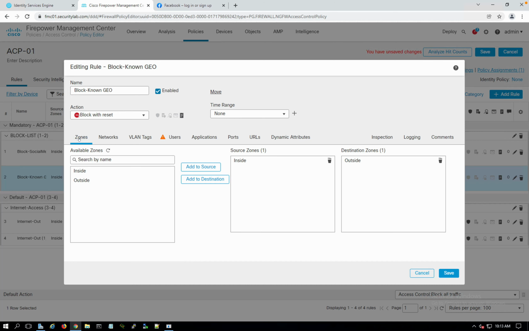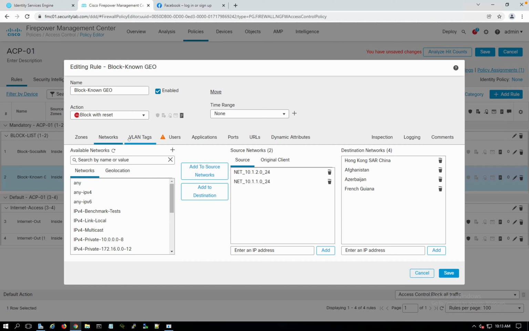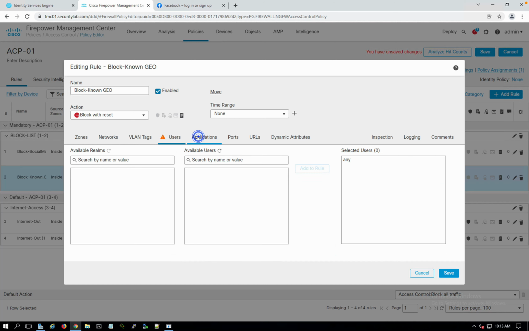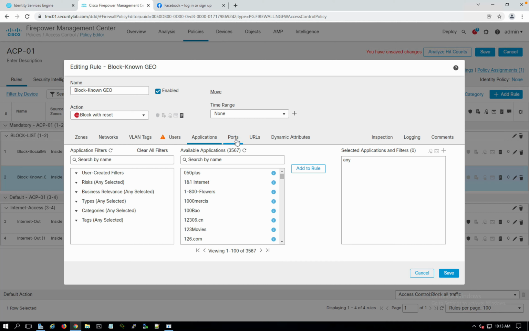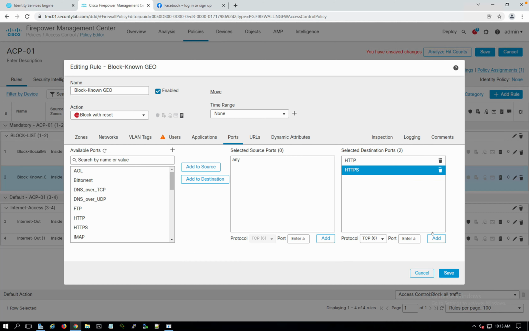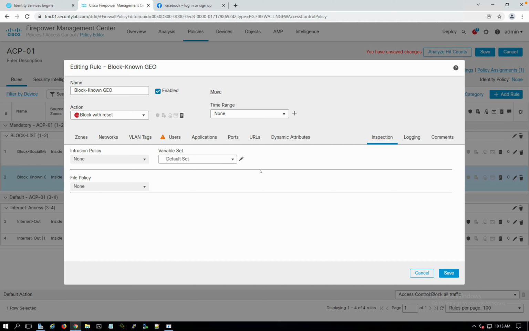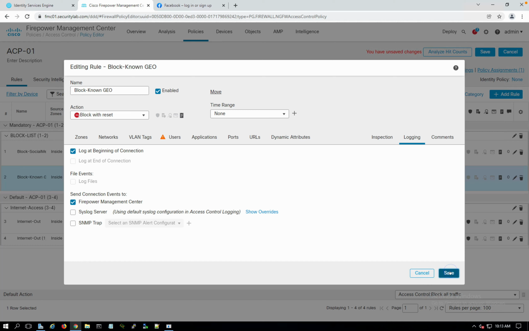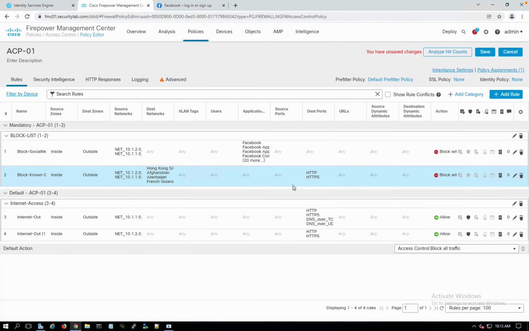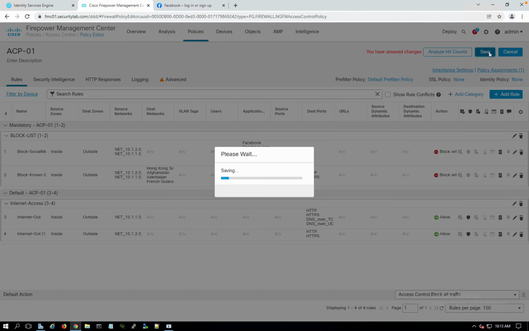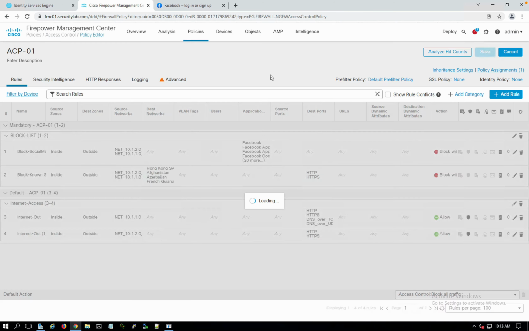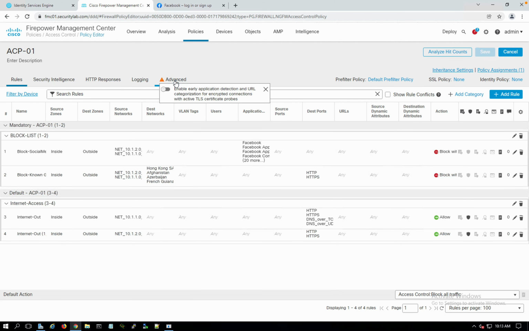So basically we have inside going to outside under these two networks. If the destination is one of these locations, there's no application, but for ports we are using HTTP and HTTPS. It's not possible to inspect that because we are blocking, but we are doing logging just to make sure that we can check that under the FMC GUI. Okay, let me save that. There is a warning here. Let me check what that is.